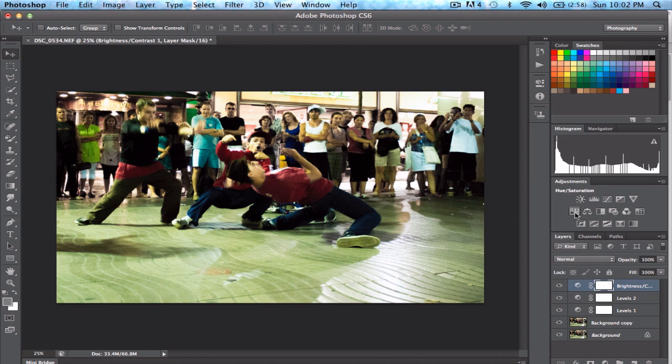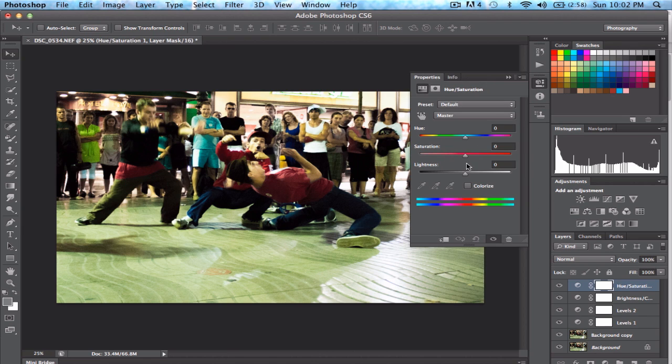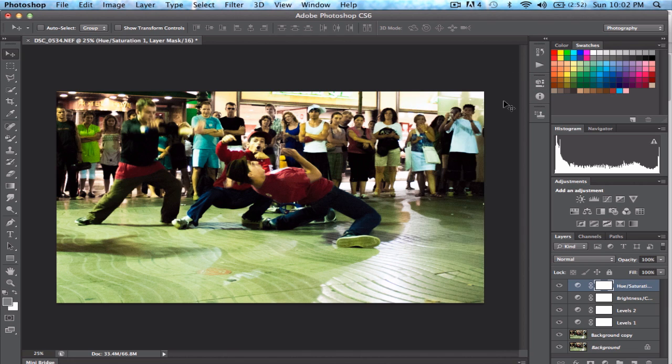Okay, and let's just hit the saturation. These shirts are nice. I like how red they are, especially since they all have red shirts. So I'm going to take advantage of that. I'm just going to saturate this a little bit. Just a hair. I think that's about right. Okay, and that's all I'm going to do. So those are some really basic techniques to sort of liven up your photo.